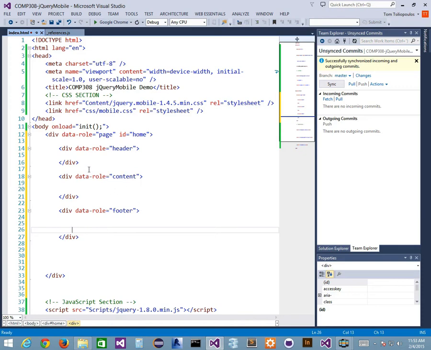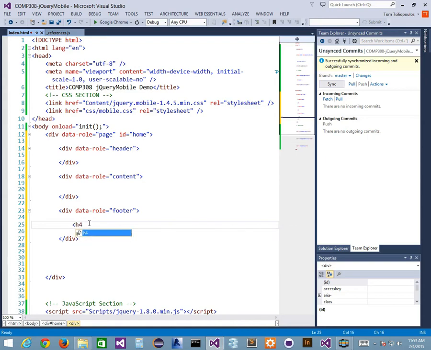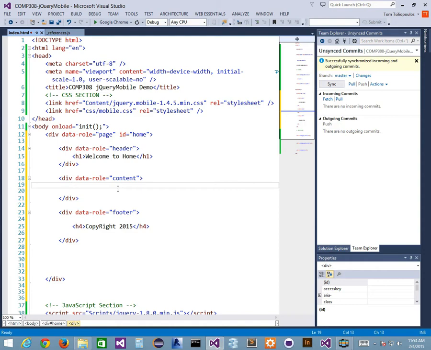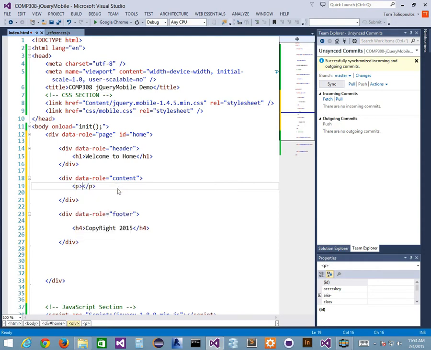And let's put some content in there. Inside of our footer, we're going to have an H4 tag usually, maybe with some kind of copyright. So copyright 2015. And in our header, we're going to have some kind of H1 tag, like welcome to home, whatever the home page is called. And then inside here, we're going to have some kind of paragraph tag with your content goes here.